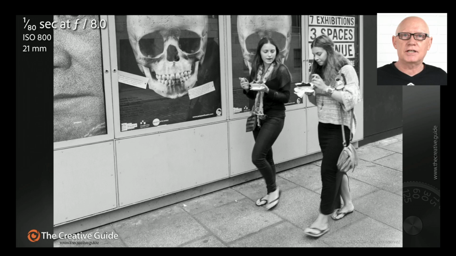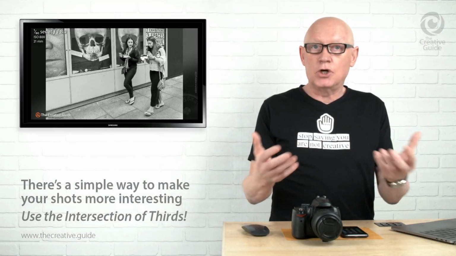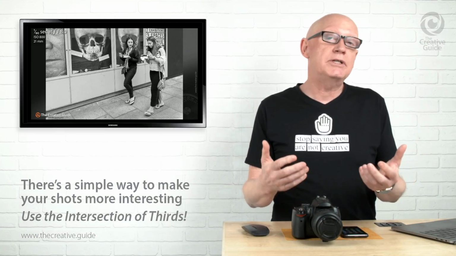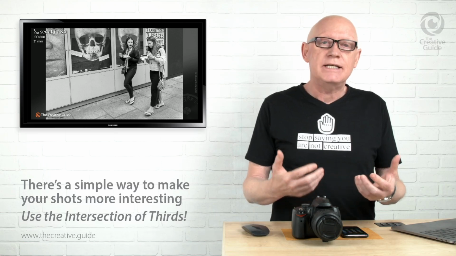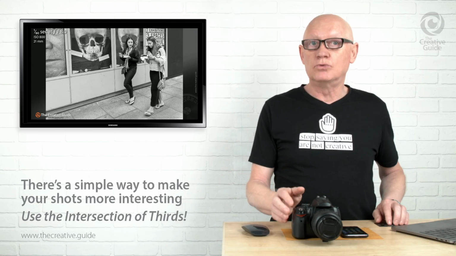So here we have the shot recomposed, using the intersection of thirds to help us give space to the subjects themselves. Now, the important thing to remember here is that we can do a number of things, and it's all down to what it is that we want. But in general, what I'm talking about here is giving things, people, space to look into, walk into, run into.